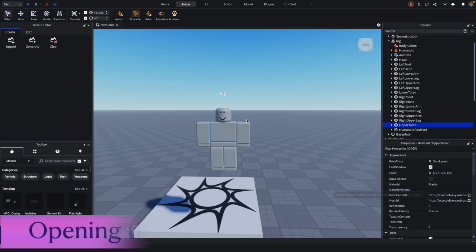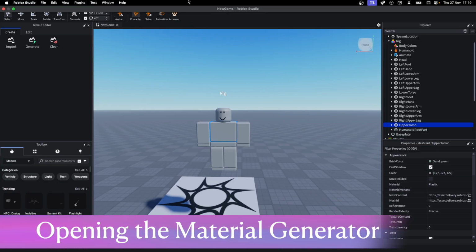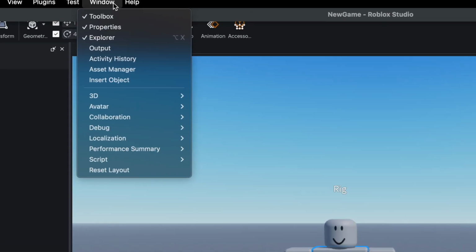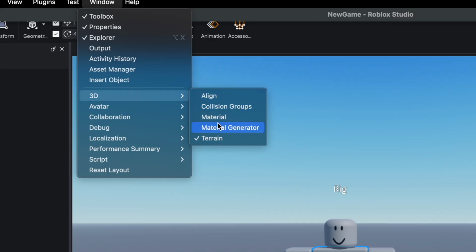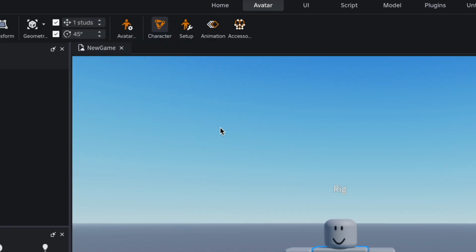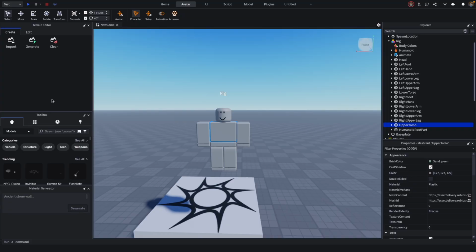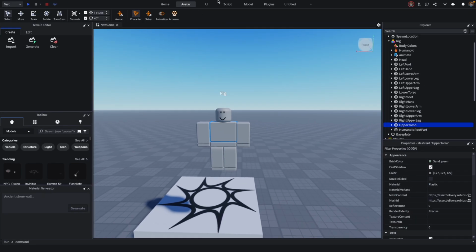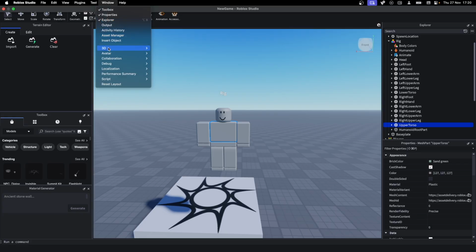To make custom clothes, we're going to use Roblox Studio's material generator. This allows us to create brand new materials with our own textures. Go to Window, 3D, Material Generator. This panel lets us generate new materials and apply textures like base color, normal maps, roughness, metalness, and more. Go to Window, 3D, Material to show the Materials window.